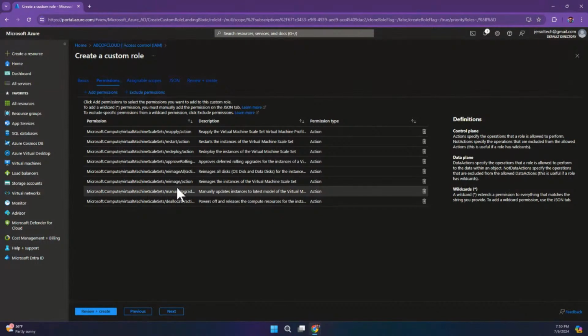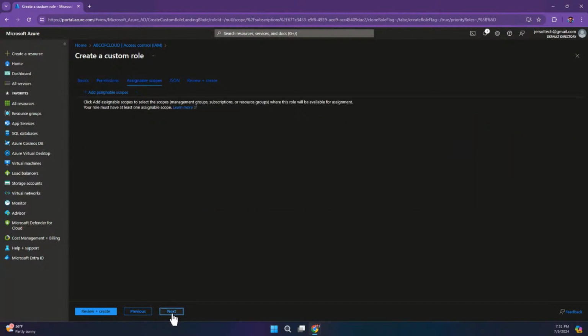So once I add this, you can see these are the permissions. Last week, I explained why we might not need to use the not action when we are creating roles like this. So what I would do next is I will just go next, and by the time you come here, you can see this scope is the scope where I'm creating this particular role, on this subscription.